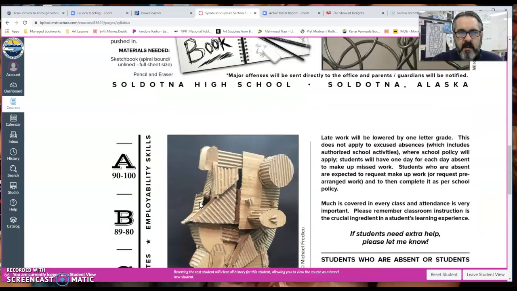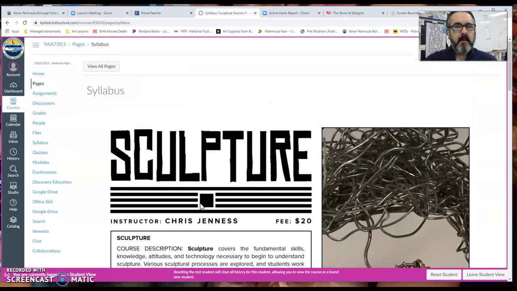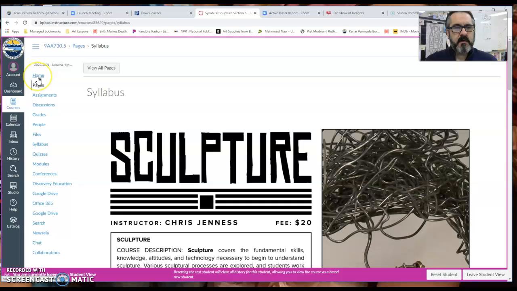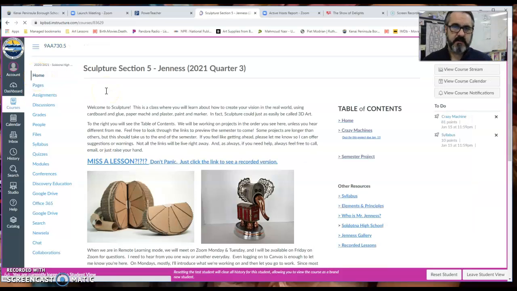That's one of the main things we talked about today. The other thing we talked about is the semester project. Now that link is right here, again in the table of contents. I put a couple of spaces in between it to indicate that it is the last project, basically. It will be due at the end of the year.